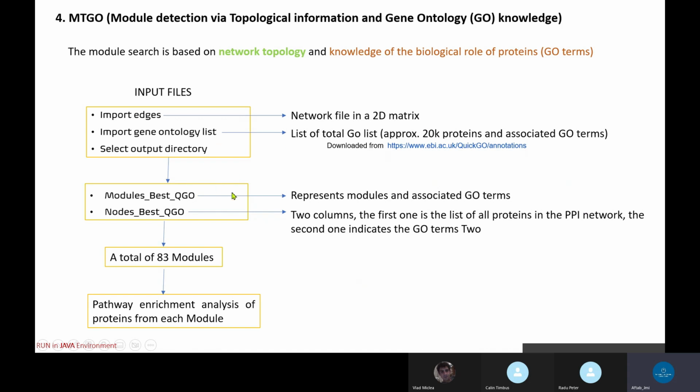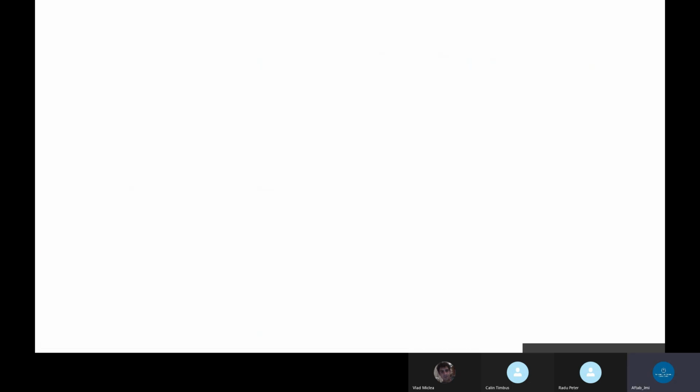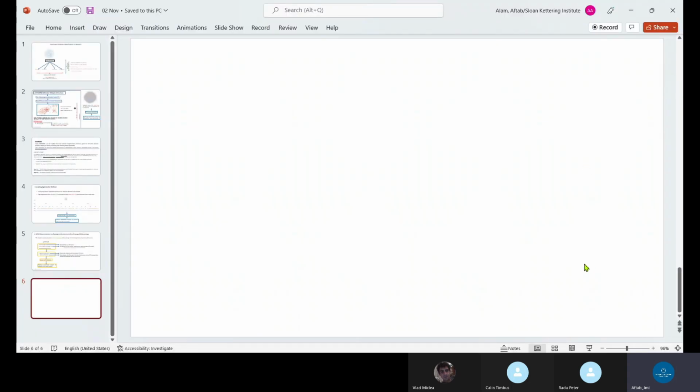Then we can run MTGO, and it gives the output in the form of two files. One file is module-based GO that represents the module and associated GO terms, and the second is a name term, which is also a network file. Both are informative files. We can use these files in Cytoscape and get the maximum information. It can predict all these modules, and we can again go for enrichment analysis of each module. So this is the overall introduction of this module method. Now we will go one by one to run these methods.